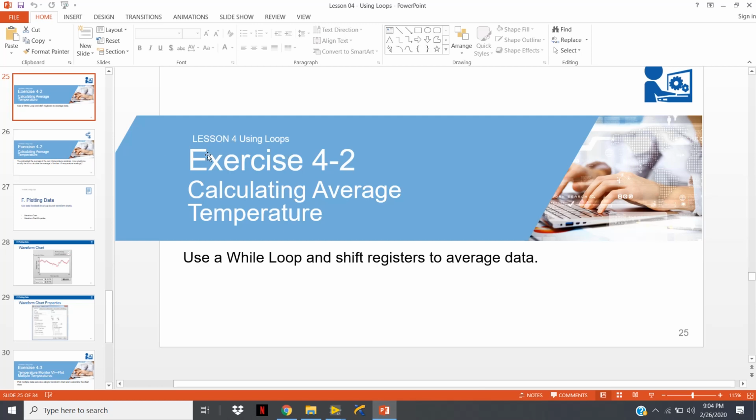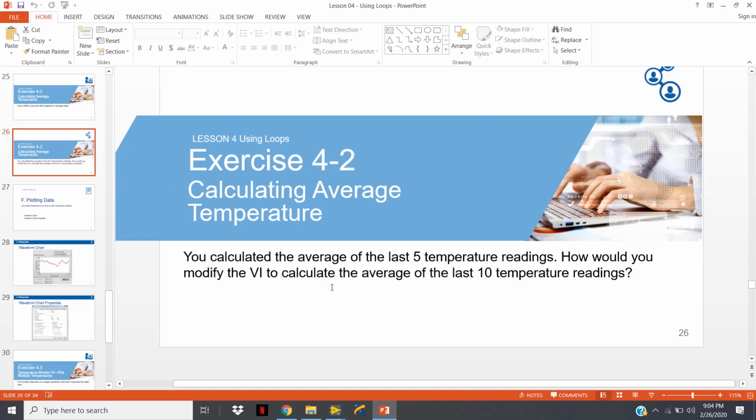In our last part, we completed exercise 4.2, calculating average temperature using a while loop and shift register to average data. You learned how to use a stacked shift register to calculate the average of the temperature values. And now let us move towards this question.